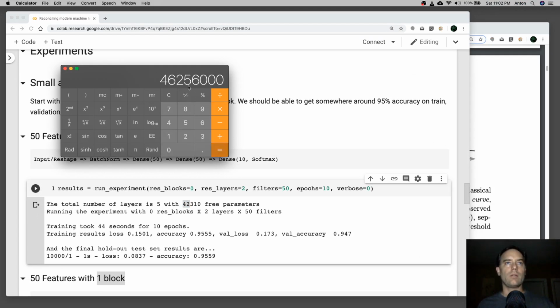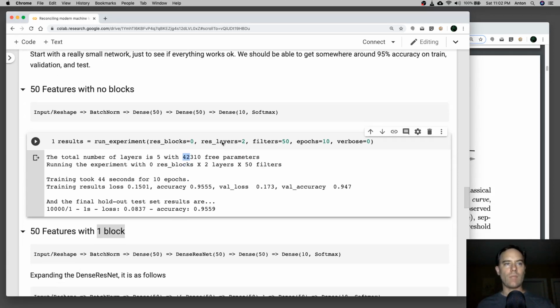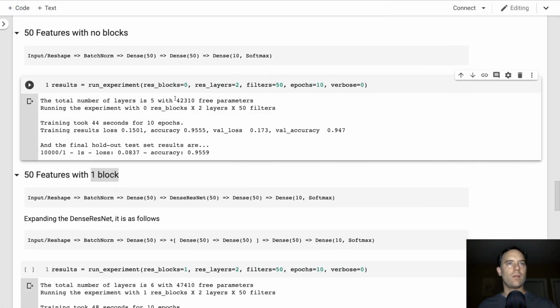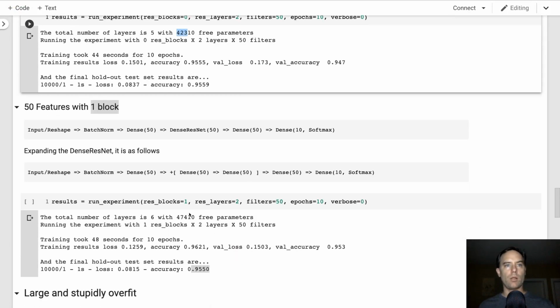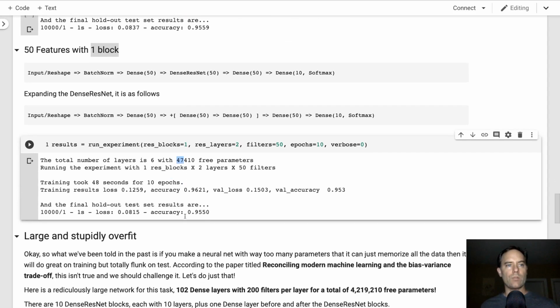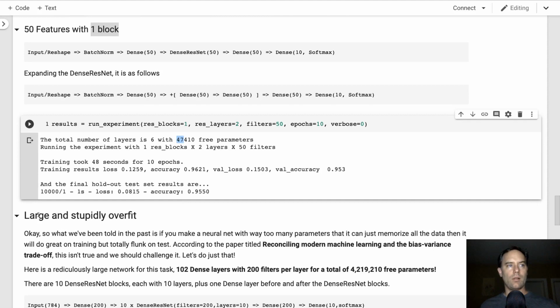So if we had 46 million free parameters, we'd be able to just totally memorize every single pixel for every image for the training set and completely fail the test set. So we'll climb our way up to that. So here we only have 42,000. And then once we have this extra block, we're only at 47,000 free parameters. So let's get large and stupidly overfit.